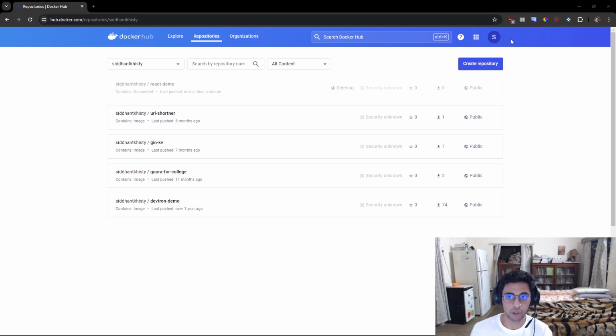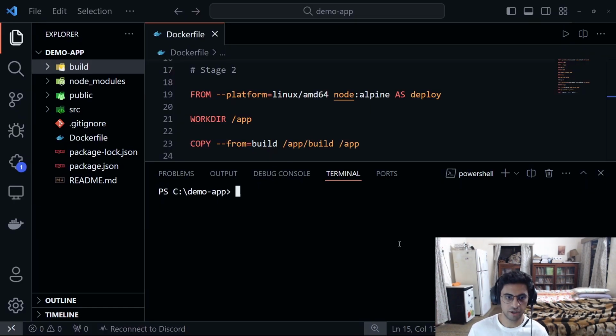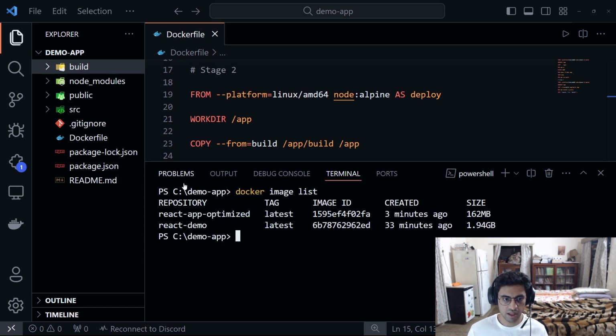So once you're logged into Docker Hub, you can come into repositories and you can create a new repository. I'm just going to call this react-app. In order to first push this image to Docker Hub, we're going to want to first tag the image. So first let's list out the name of our images. So docker image list. Now we want to tag this react-app-optimized, and the tag is going to be that we want to push it to my particular repository.